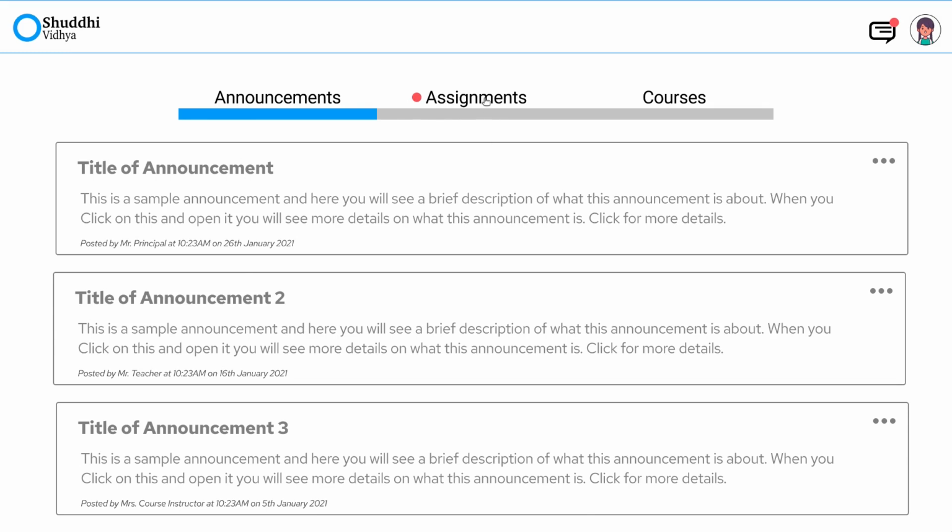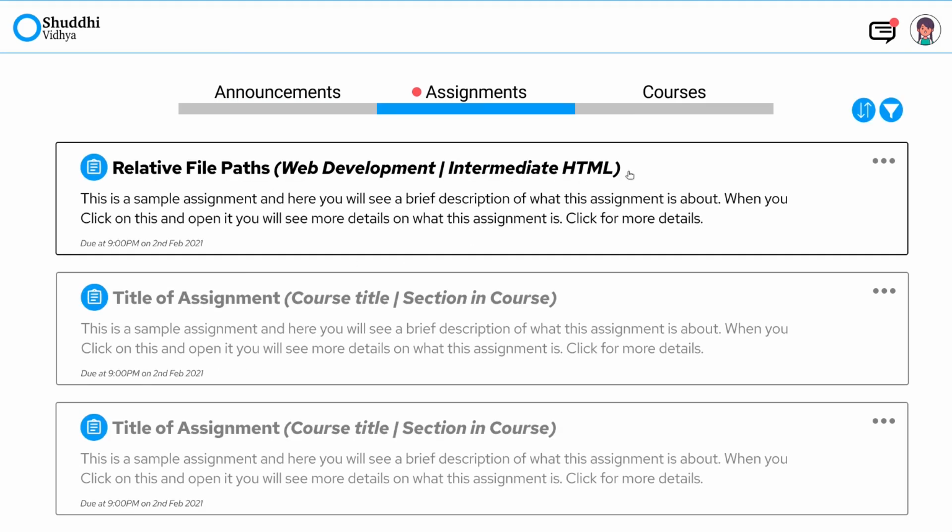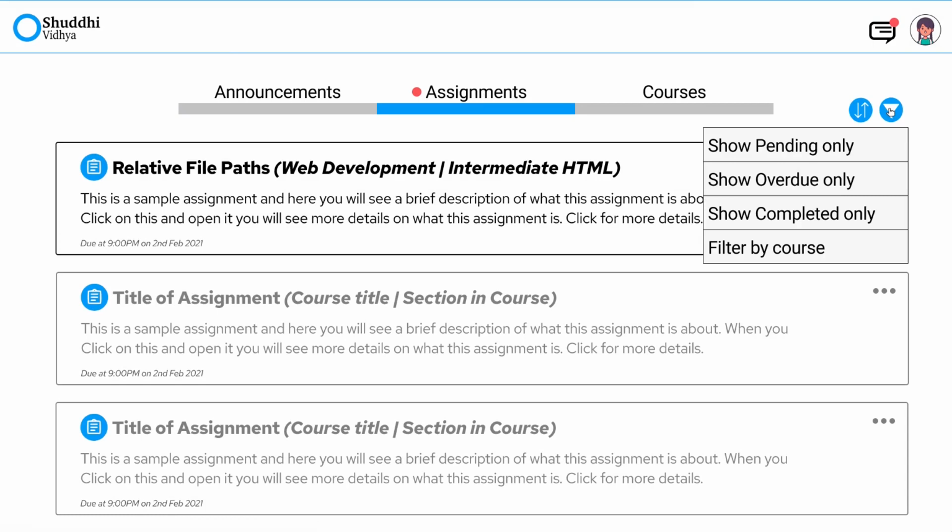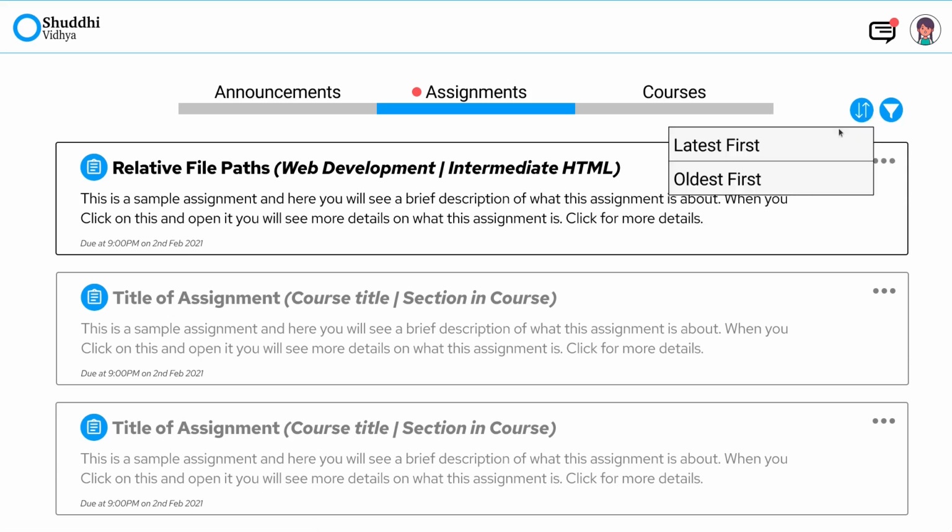So now, moving on to assignments, we have this 100 assignment, and you're able to filter these assignments based on what status they have. You can only show the pending ones, or the overdue ones, or completed ones, or you can also filter them by course. And you can also sort these assignments based on latest first or oldest first.